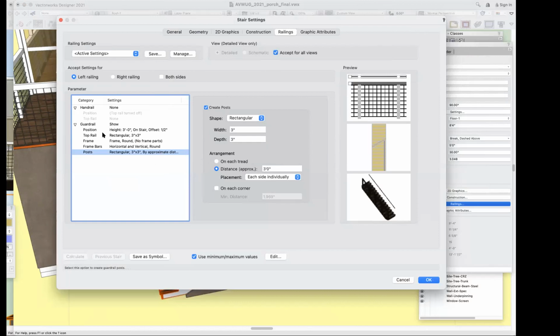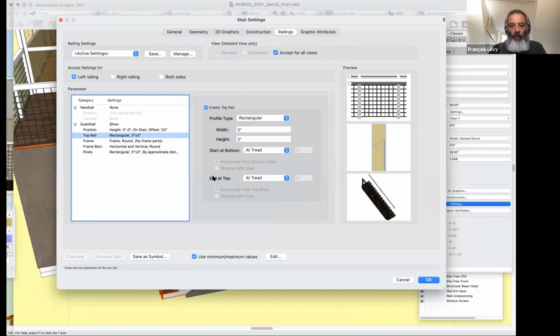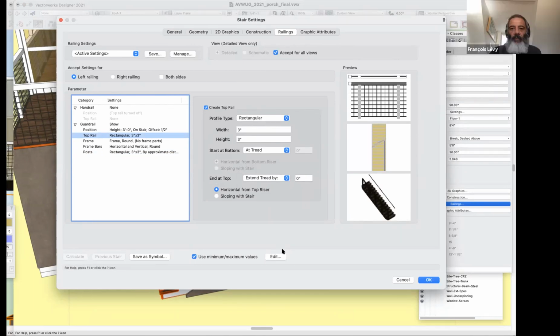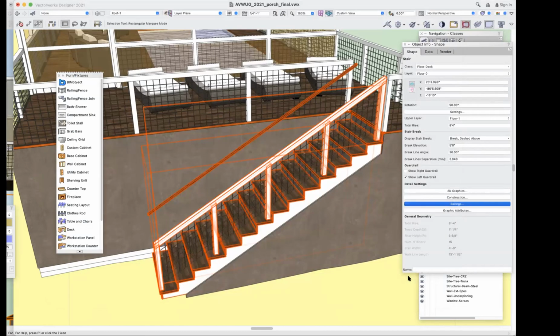You can, for the top rail, start and end at the tread, or you can extend it by the required 12 inches, either horizontally or sloping, which is different at the top and the bottom. Correct. Because that's not TOS, that's ADA. Good. Okay.